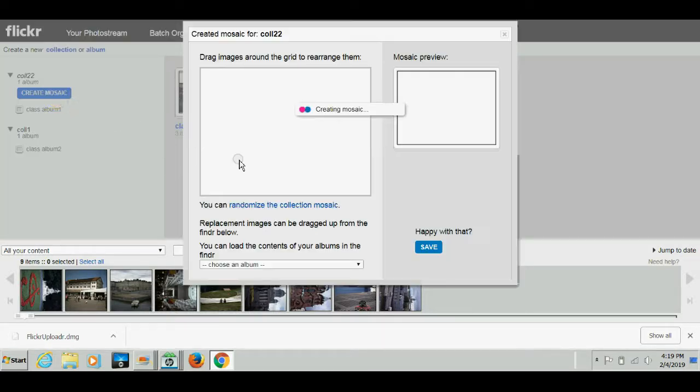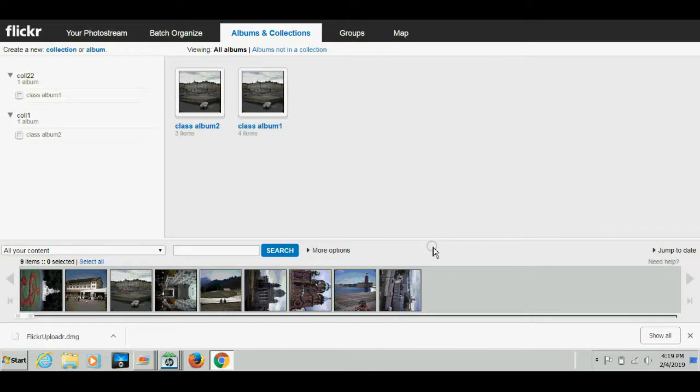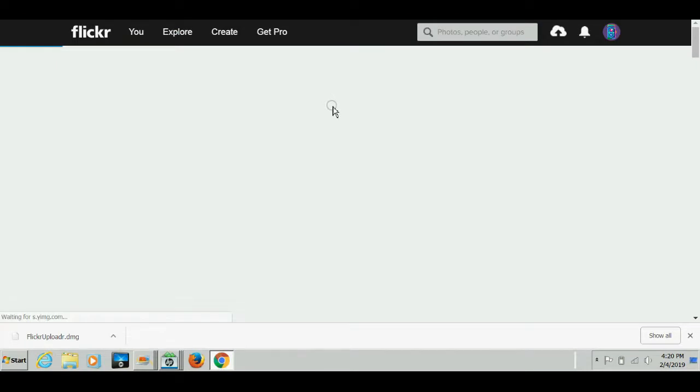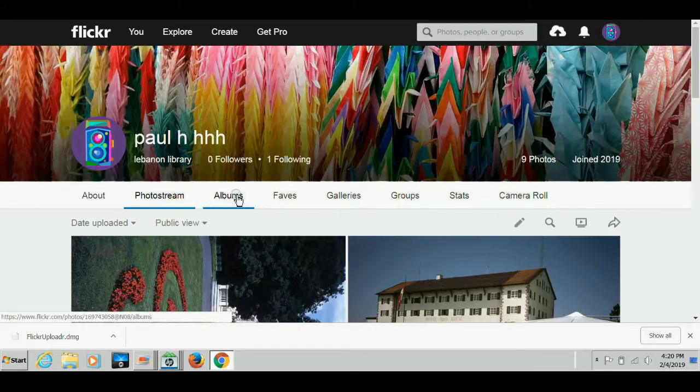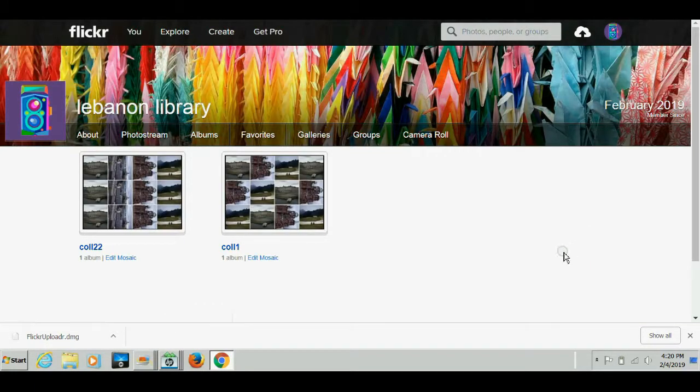Create a mosaic. Say OK. As you add more photos to that album that's in a collection, you may want to update that. Now let's go back to PhotoStream. PhotoStream is the way that we typically start at the beginning. And we want to look at our collections that we made, so we click on Album, View My Collections.